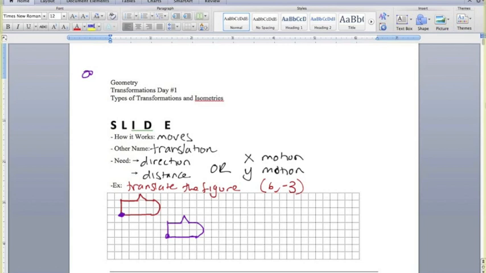What's the point of knowing how to do that? You translate yourself all the time. When you move from this room into another room, you've translated yourself. This is a very important thing in terms of video game design. You're constantly translating figures when you play a video game, any sort of an animated movie. You're translating the characters, and you want the character to look the same in every scene. So we need to make sure that we're keeping the same proportions, the same size of the figure, but just placing it in a new location.